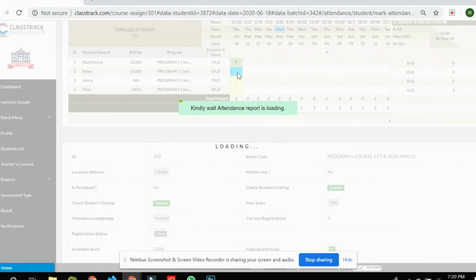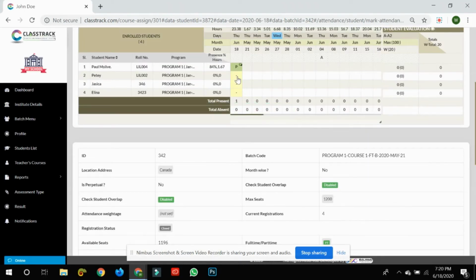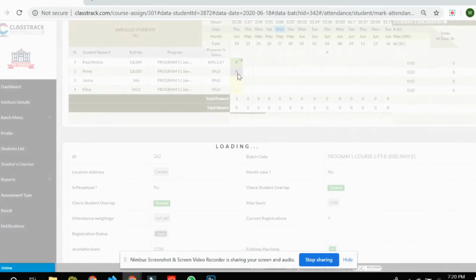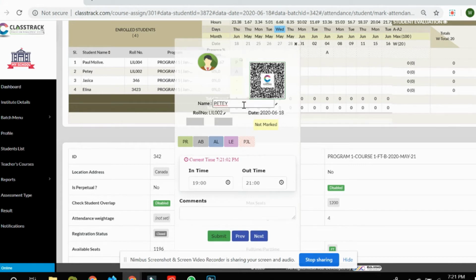You can press the up and down keys of your keyboard and press the P or A buttons on your keyboard and wait for it to update. Comments are indicated by a small comments button at the right corner. Click the attendance. You can update the student's name and student number from it.